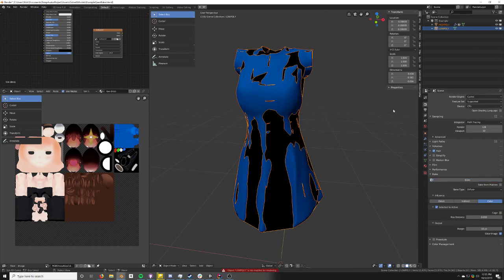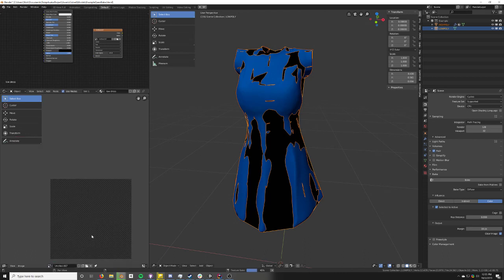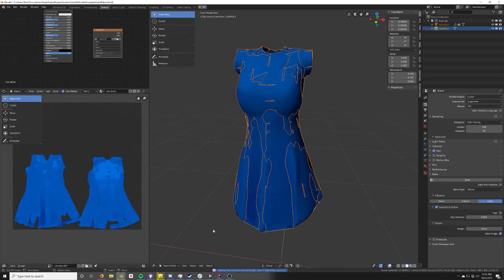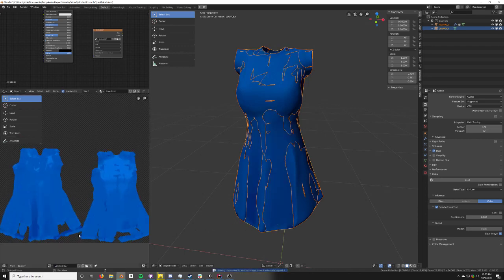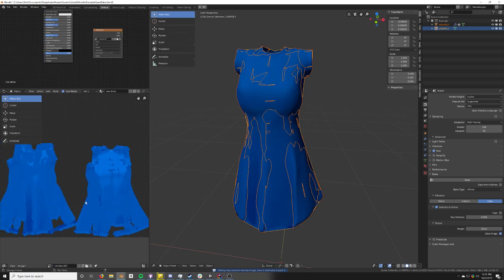Oh, not enabled for rendering. If you need to turn that on, the collection was just turned off because this is an old file. Now I hit bake, and we should see our textures bake out. If we go look here, it should show up. Okay, so it baked out, but it looks a little bit scuffed.